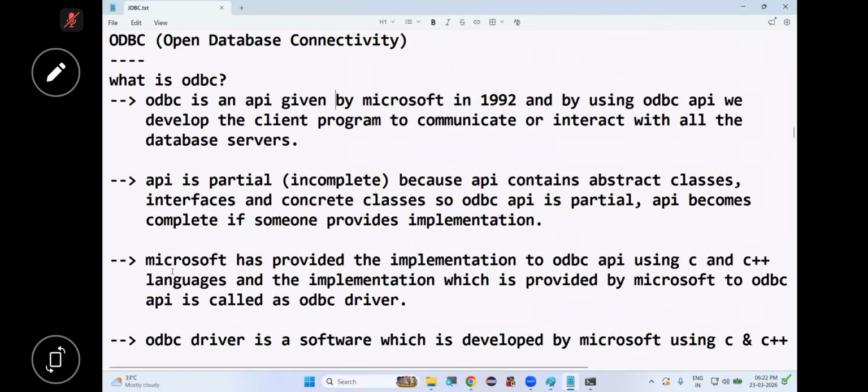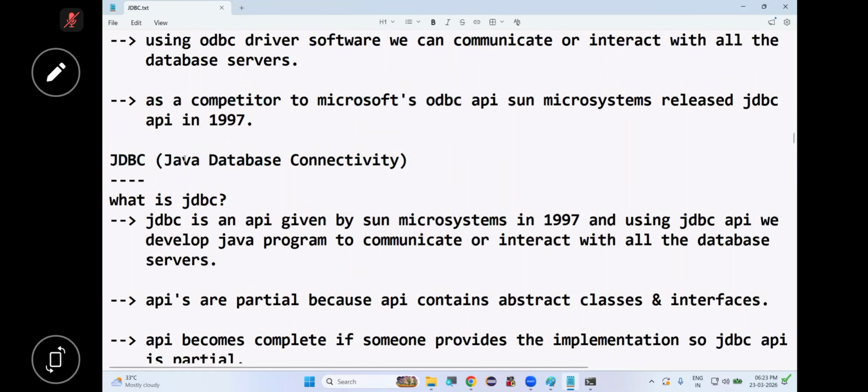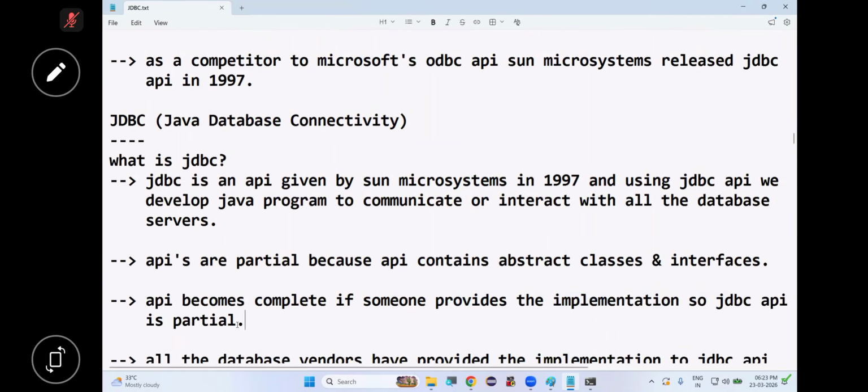So say this. As a competitor to Microsoft's ODBC API, Sun Microsystem released JDBC API in 1997. JDBC stands for Java Database Connectivity. What is JDBC? JDBC is an API given by Sun Microsystem in 1997. Using JDBC API, we develop Java programs to communicate or interact with all the database servers. APIs are partial because an API contains abstract classes and interfaces. An API becomes complete if someone provides the implementation. So JDBC API is partial.